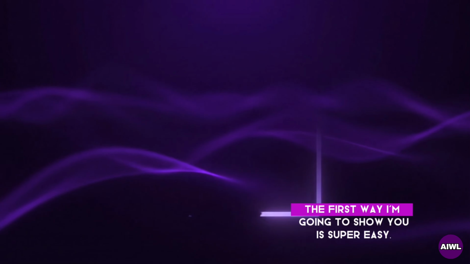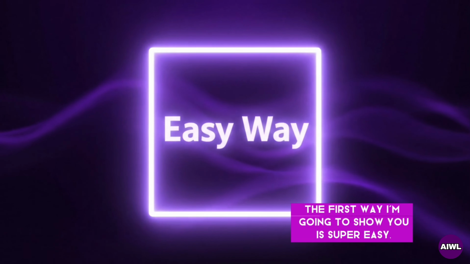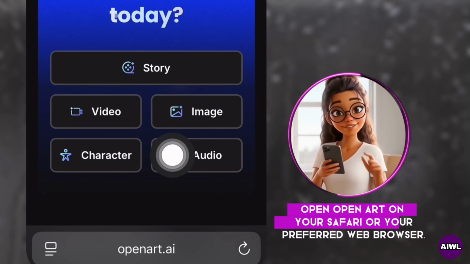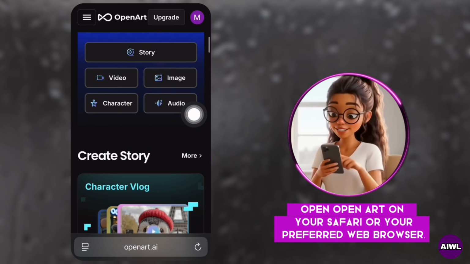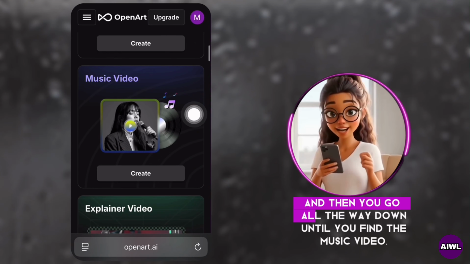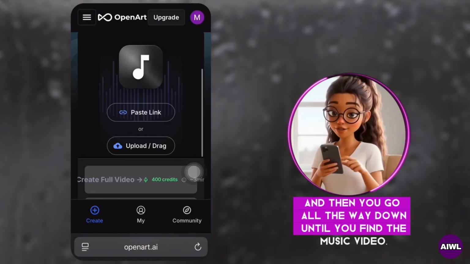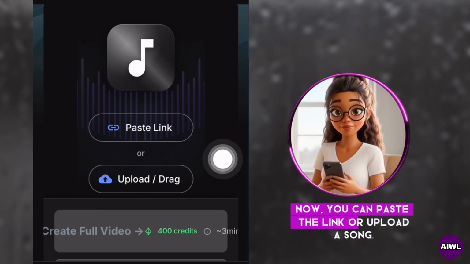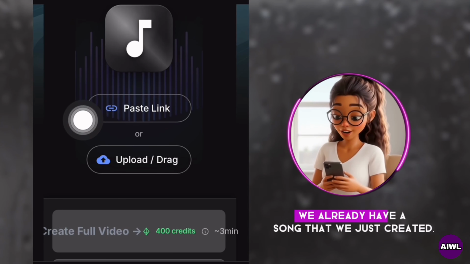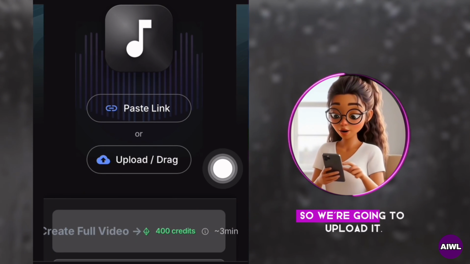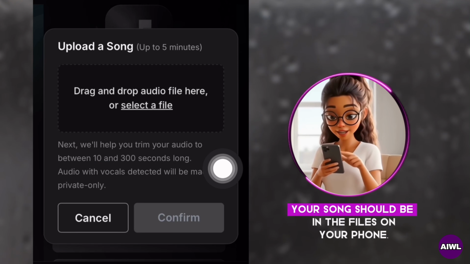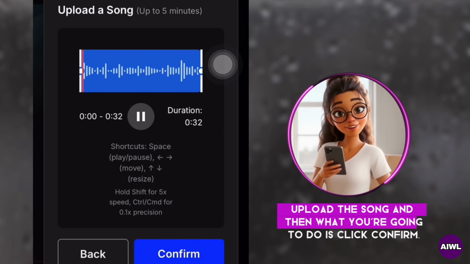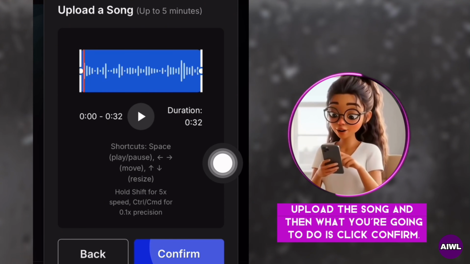The first way that I'm going to show you is super easy. You won't even believe it. Open OpenArt on your Safari or your web browser of choice, and then you go all the way down until you find music video. Yeah, this easy. Now, you could paste the link or upload a song. We already have a song that we just created, so we're going to upload it. Your song should be in the files on your phone. Upload the song, and then what you're going to do is click confirm.